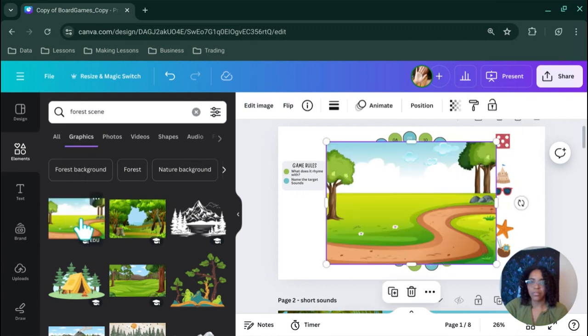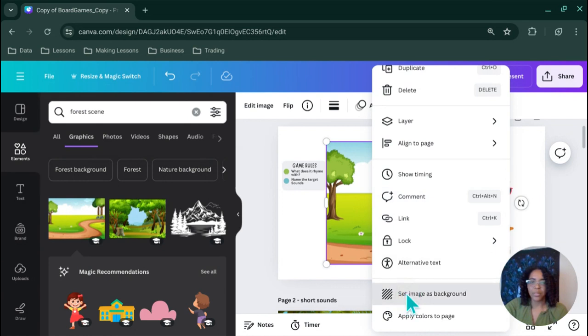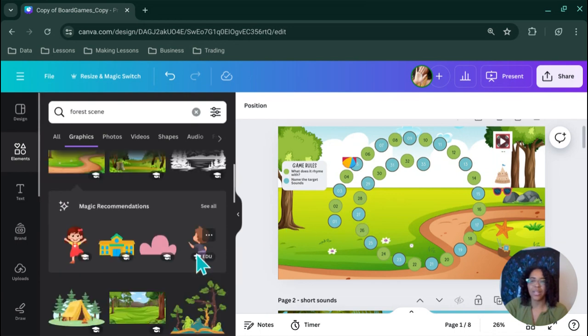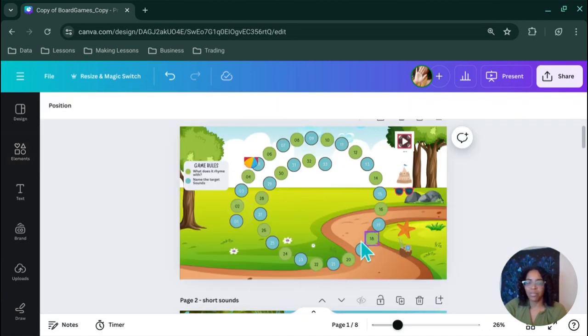Come on. There we go. Just right click on it, set image as background. Not all of the scenes will have that option to set as background. It depends on how big the original file was, basically. The original size of the file, that's the word I was looking for. But for the most part, they'll have that option. You just change the background.